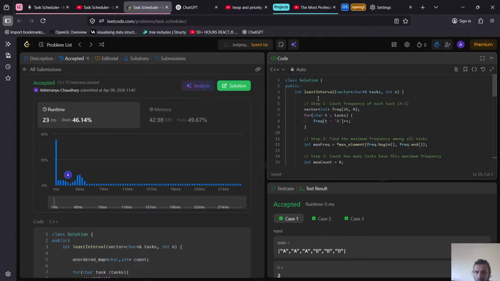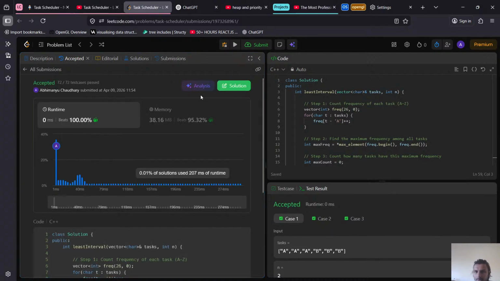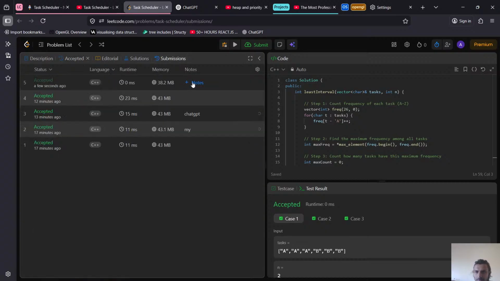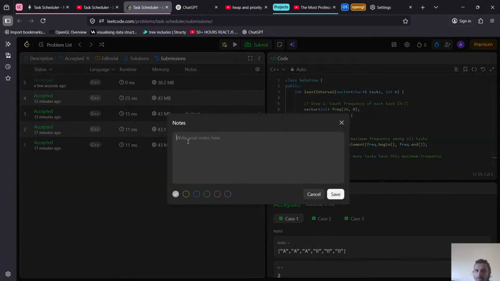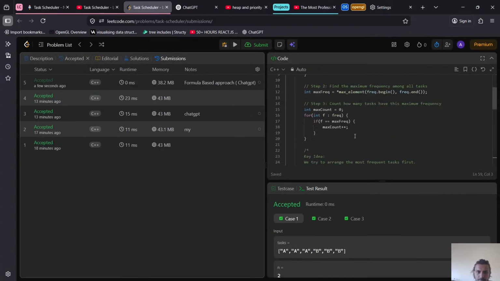Still it is running in O of n time complexity. We applied the formula approach, and we got it from ChatGPT. That's why we did the ChatGPT approach from the list approach.